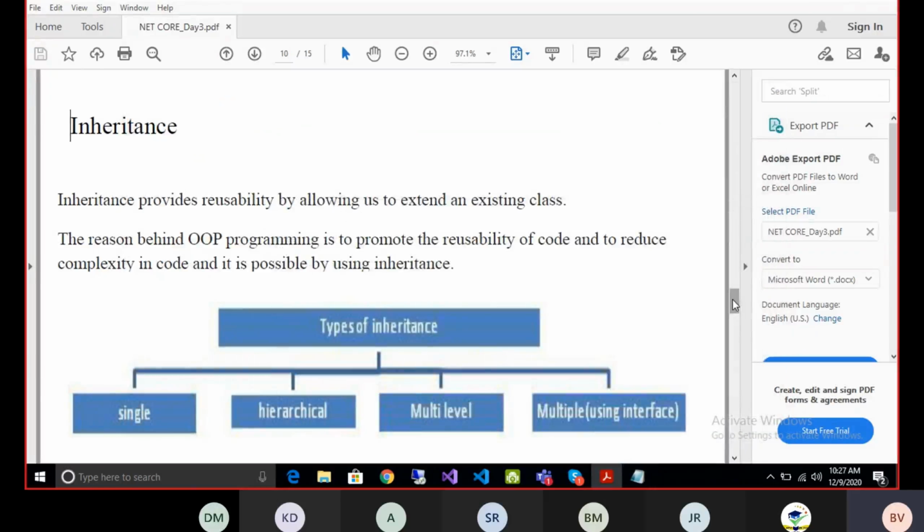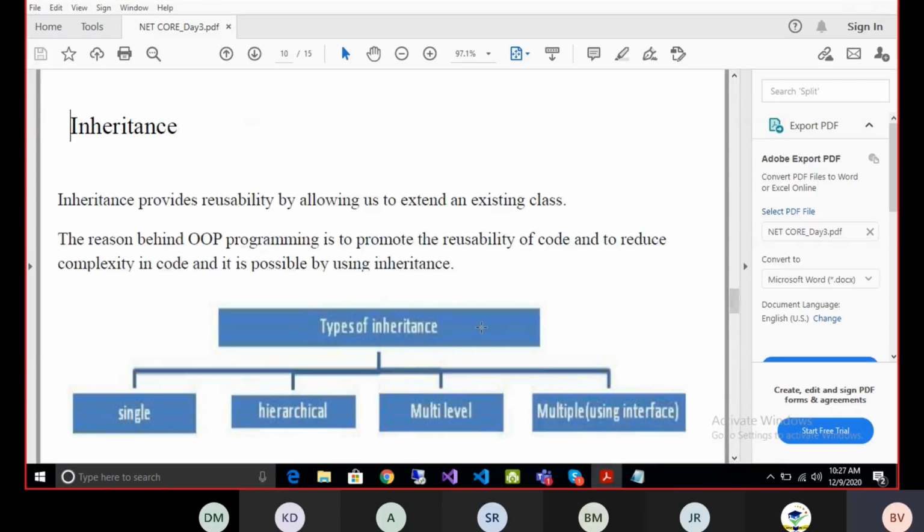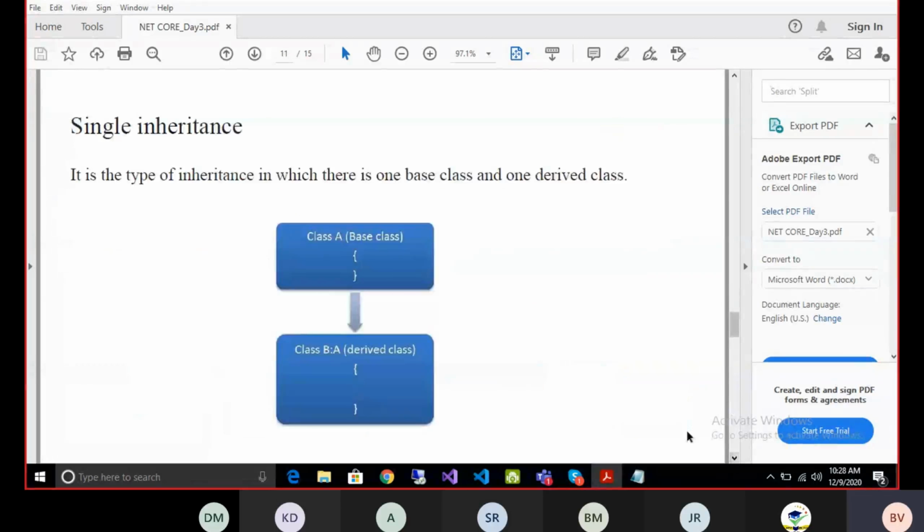It's generally going to save your time and also helps us achieve reusability of your methods or data properties. The types of inheritance are generally single, hierarchical, multilevel, and multiple. Multiple generally we will achieve using interfaces. I will explain why we use interfaces, and why not multiple inheritance, what is the reason multiple inheritance has been omitted. So first we'll see single inheritance.